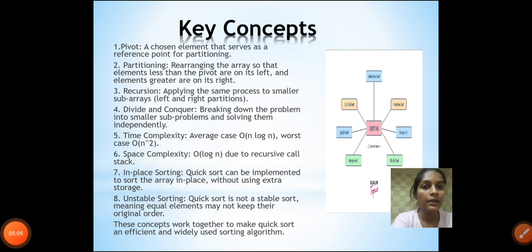Time complexity. In time complexity, we calculate the time taken to perform the algorithm. The average case has a time efficiency of theta of n log n and the worst case is theta of n square. Space complexity. Theta of log n is the space complexity of the quicksort algorithm due to the recursive call stack.